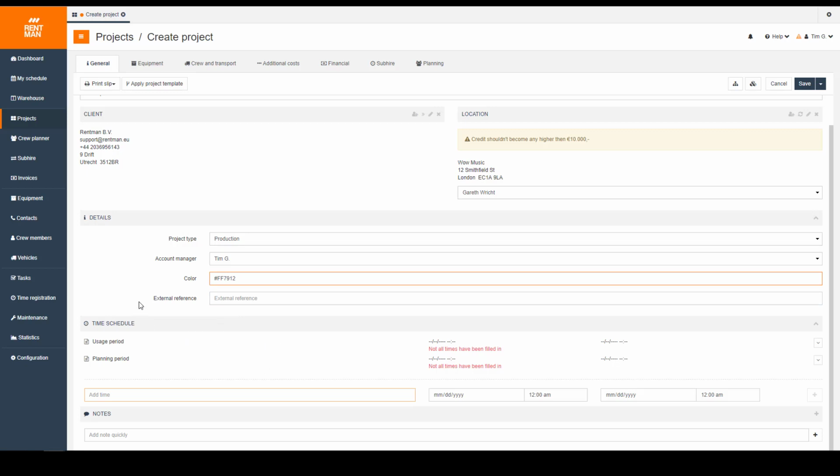The time schedule is pretty much the most important part of any project. If you start off with a blank project, there's two times that are pre-entered here, the usage and the planning period. Let me briefly explain what these mean. Now, the usage period is a time when your client will actually use the gear, which is the time that you will charge your client for. So that's what the price for the gear is based on.